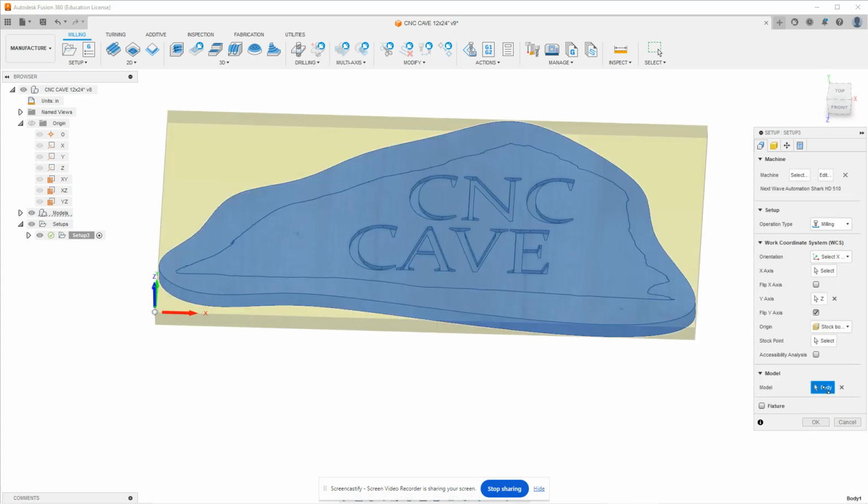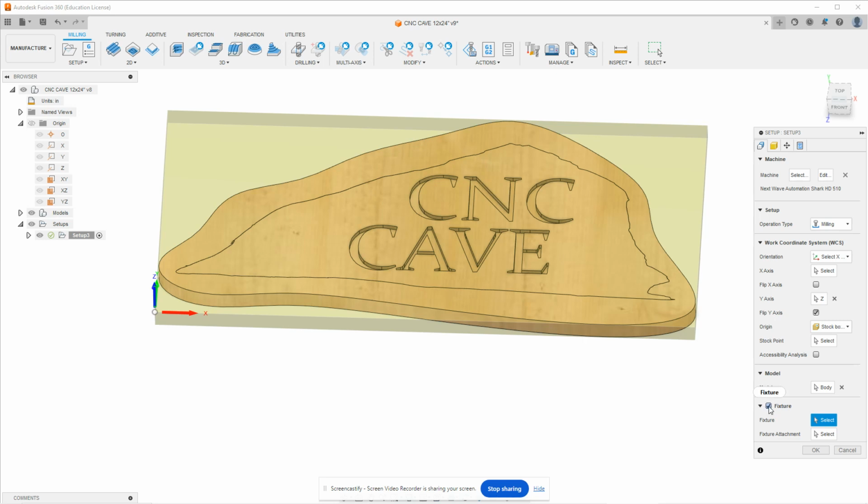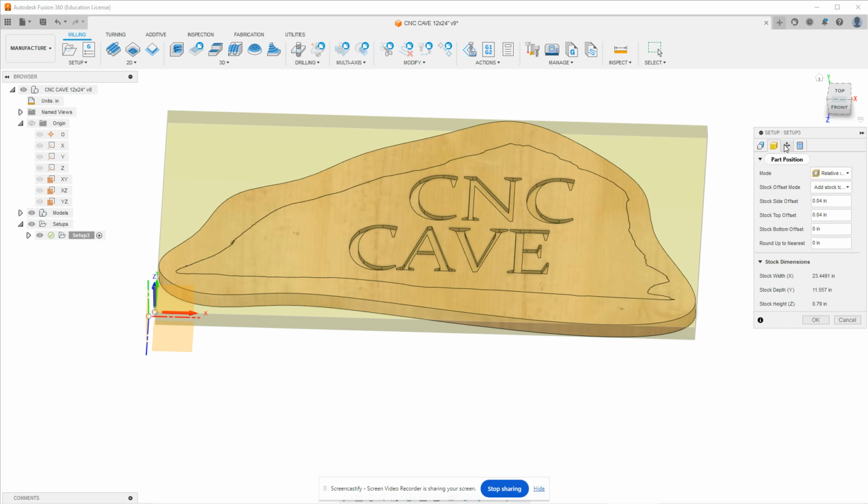All right. When it comes to model, make sure that your component, or if you have multiple components, they're all selected. We're not going to worry about fixture, but if you did have a fixture, the way this was loaded in, you want to make sure that you didn't mill into your fixture. This is where you can add that information. Move over to the next tab of stock.